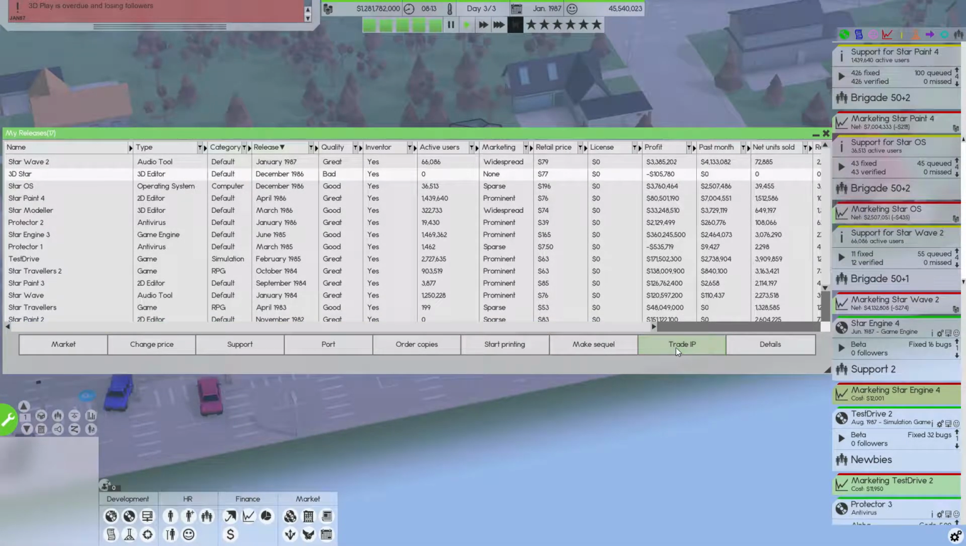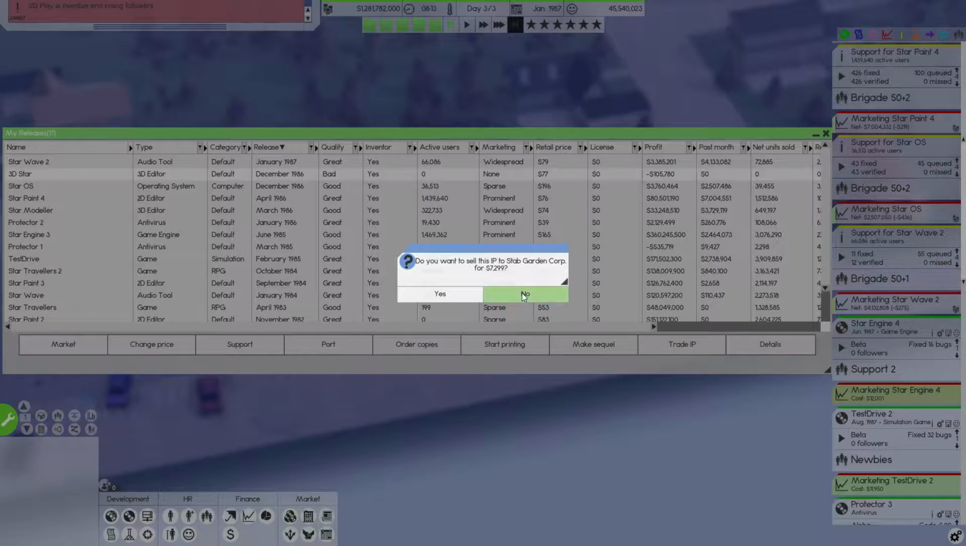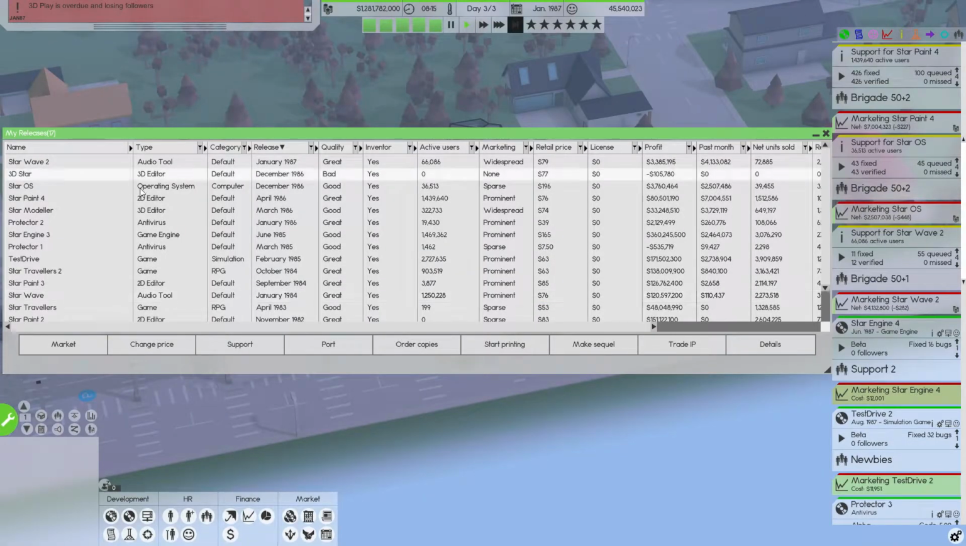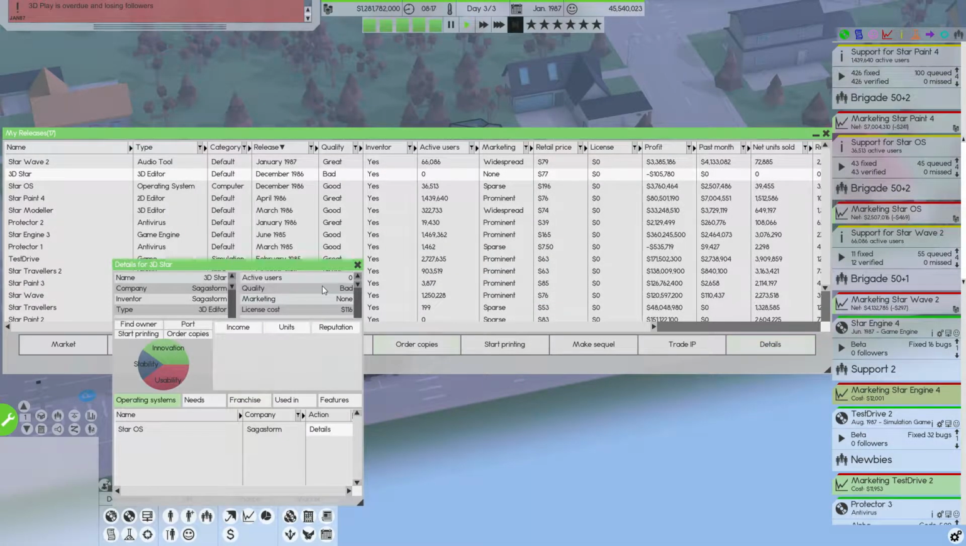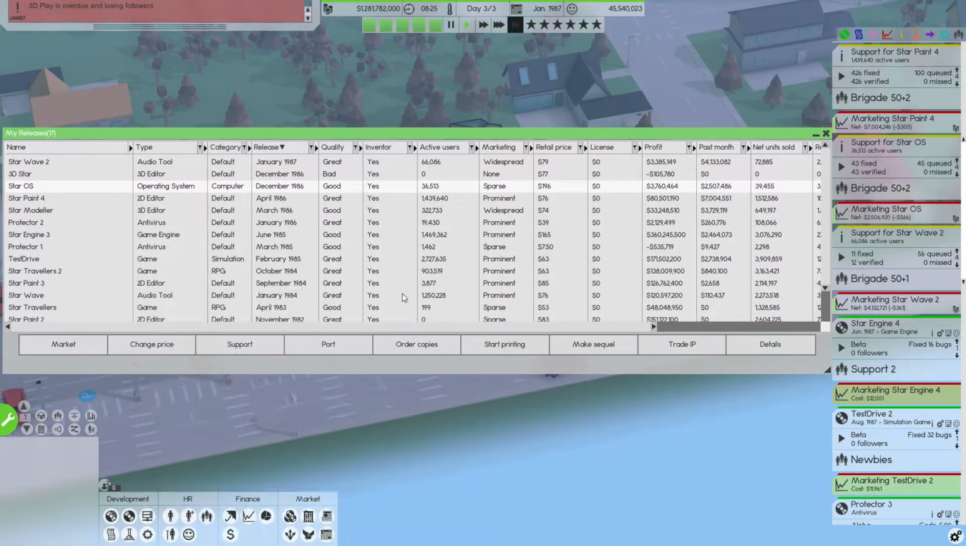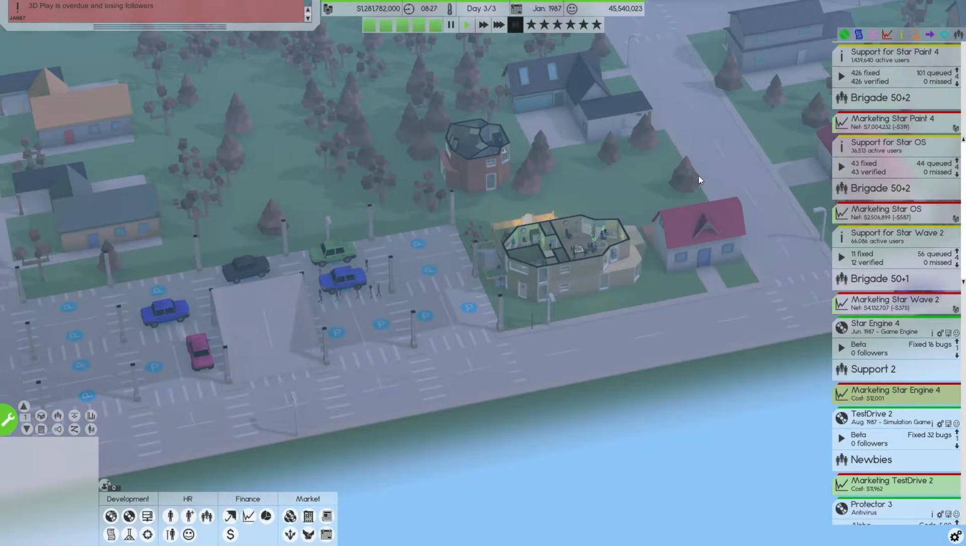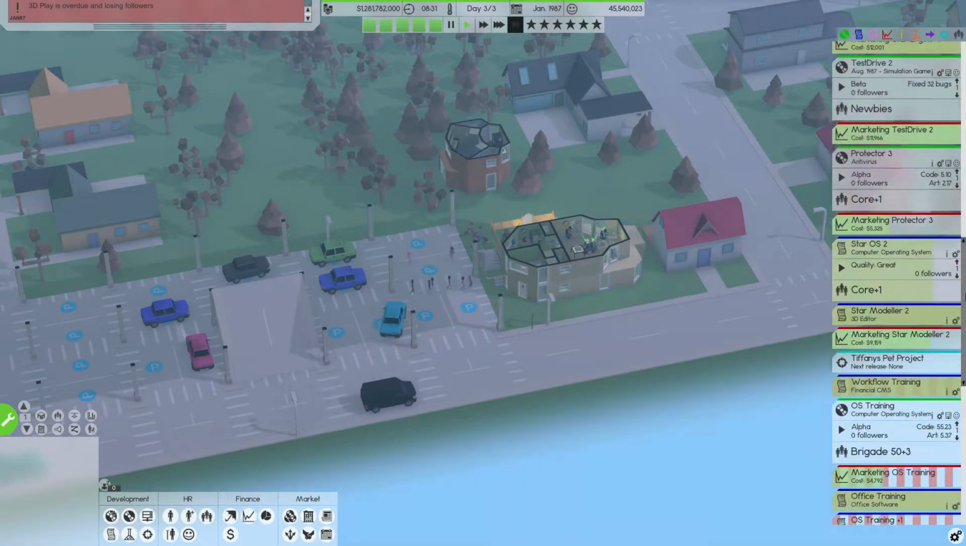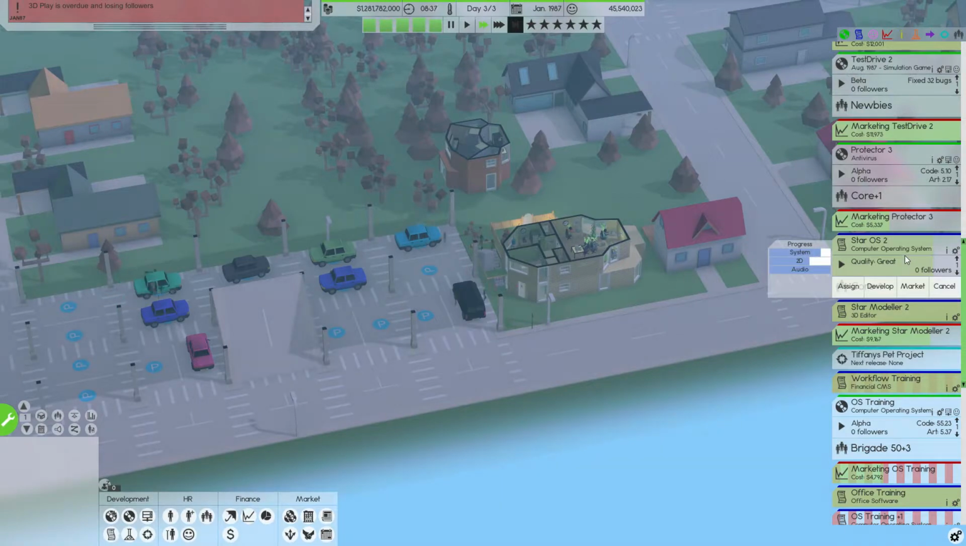What about this? Trade IP? Nope. Details. Wait, not this. This. Details. Units. 7.5% return rate currently. Yeah, that needs to improve, but alright, we need to pay attention to this. Almost forgot.